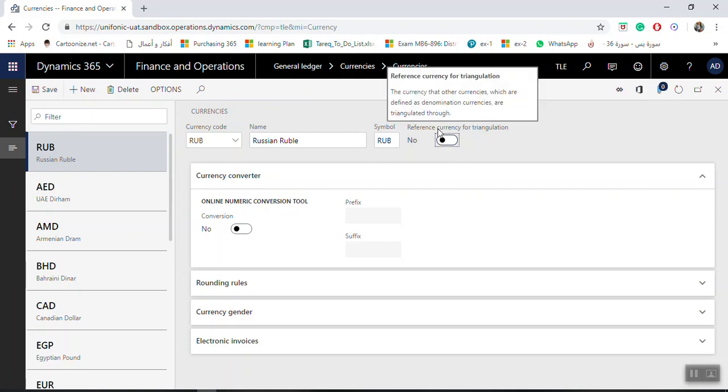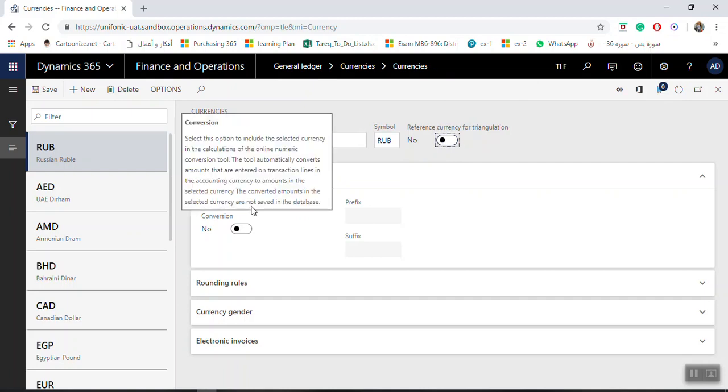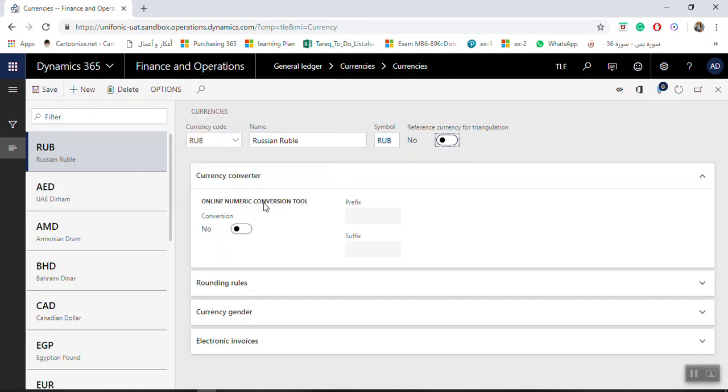Here in this option, if you select yes, the other currencies which are defined as denomination currencies are turned on. If you want, okay. If you don't want, give it no. Conversion, online numerical conversion tool: if you want to make this currency available for conversion, you can select yes.